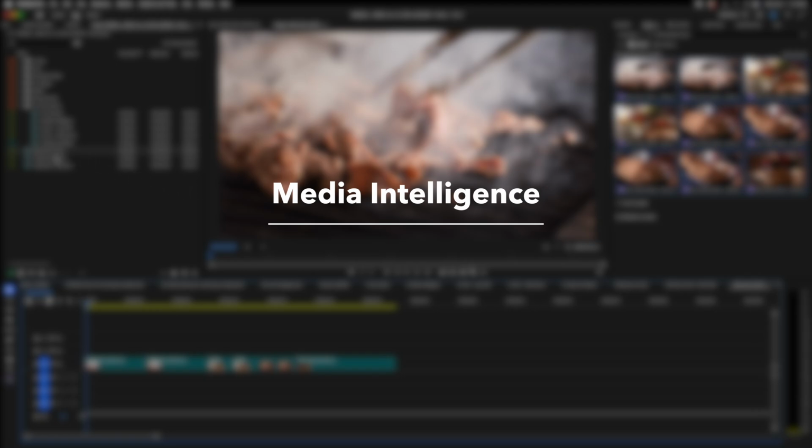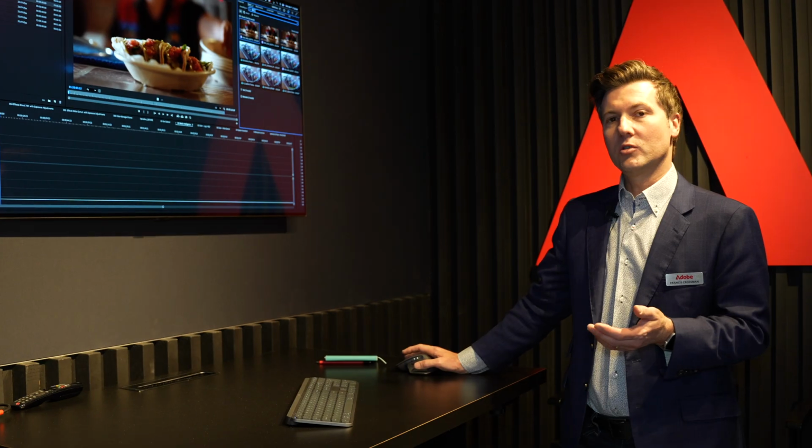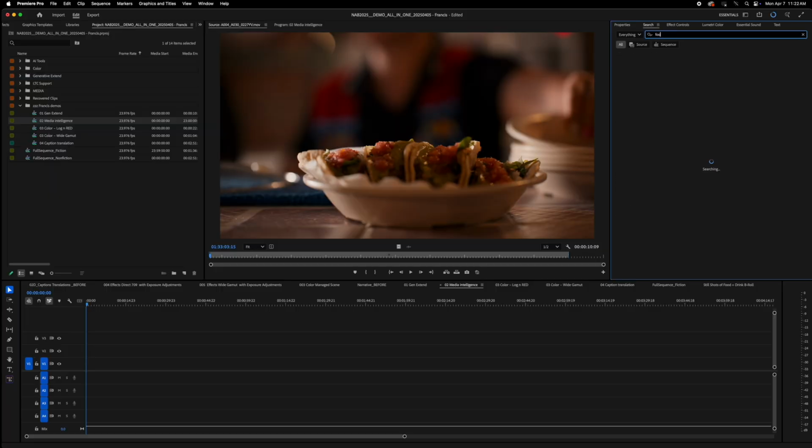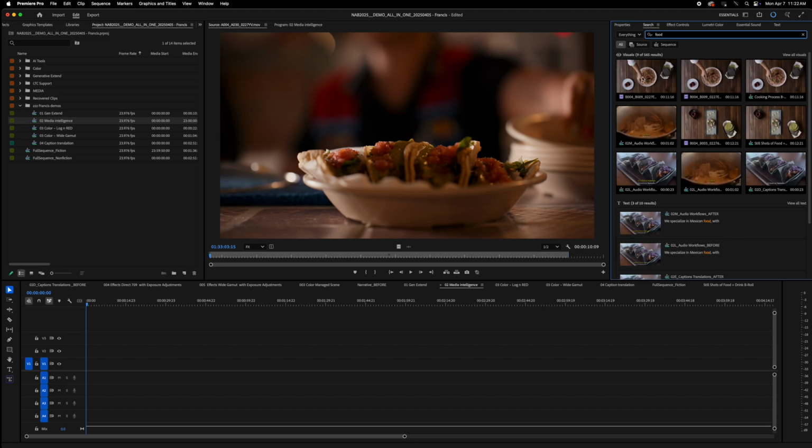And media intelligence uses AI to index and then allow you to search for footage. So let me search for something simple like food. And we can see that we're getting some search results here. What this is doing is it's searching across visuals, text, or basic clip metadata. And by text, we mean transcript.